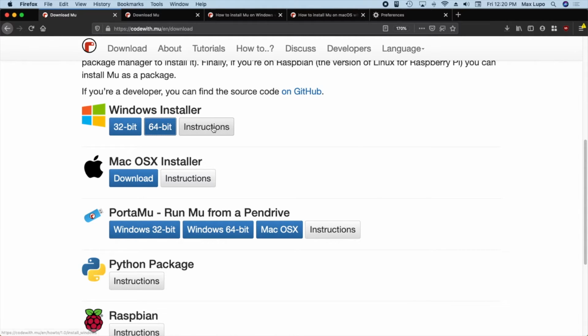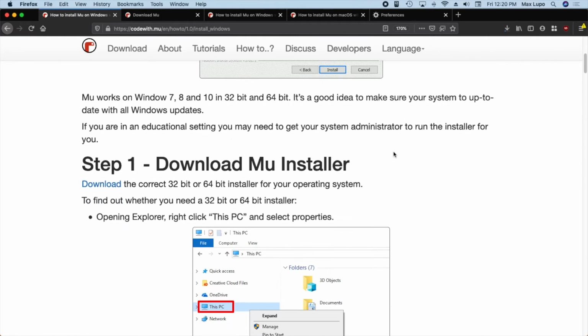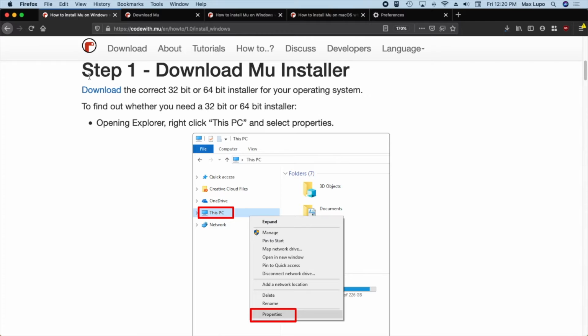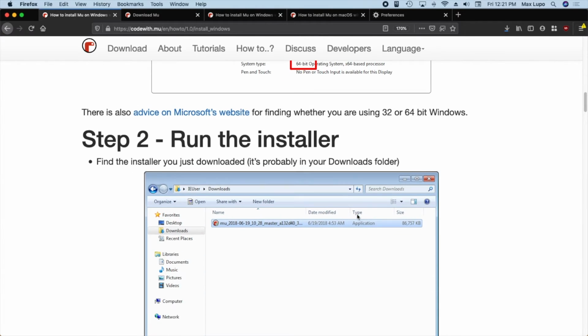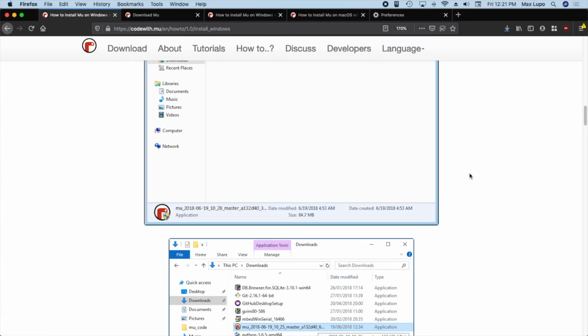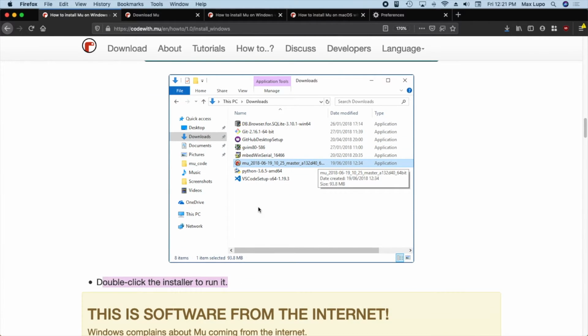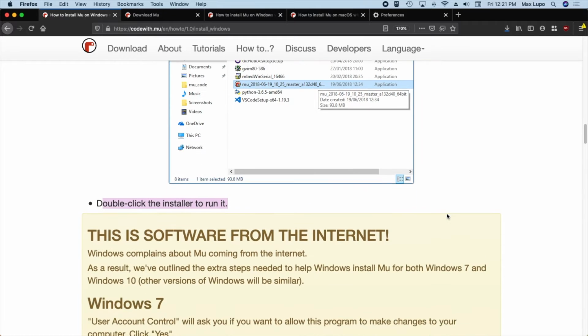Then we can just follow along the instructions here. So yes, how to install on Windows. Step 1, download the Mu installer, way ahead of you. To run the installer, head to your downloads folder or wherever you happen to download your software. Then double-click on the installer to run it.